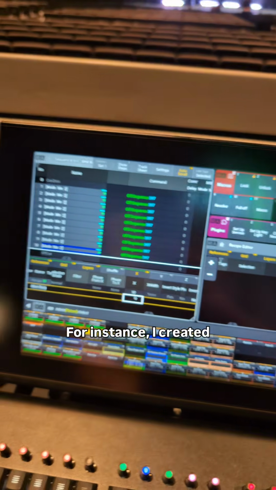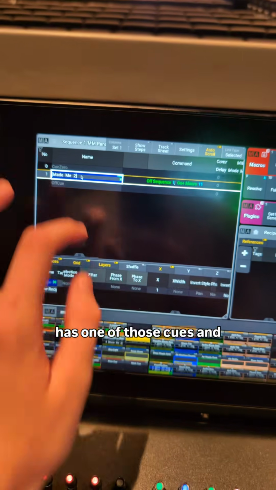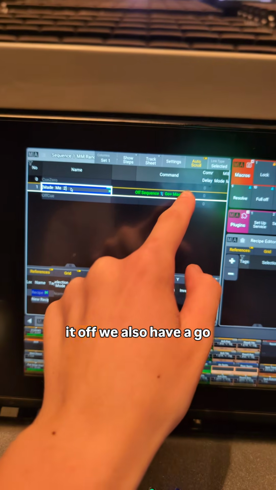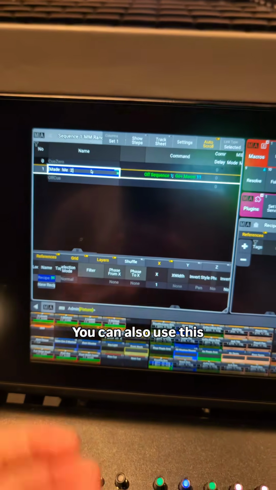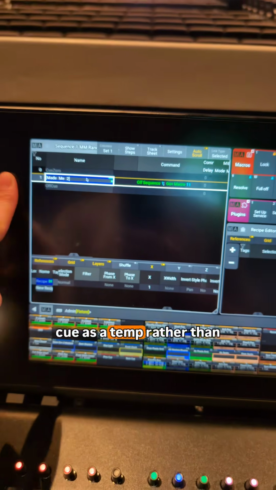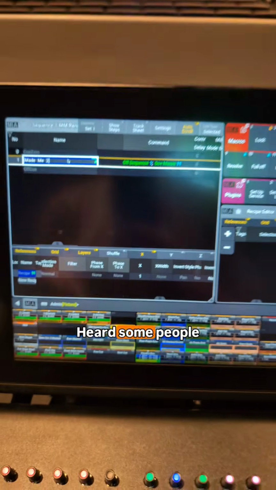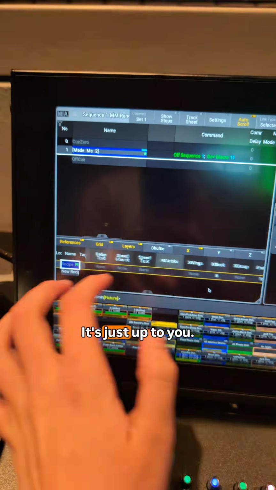For instance, I created this sequence which just has one of those cues, and instead of only turning it off, we also have a go macro 11 here. You can also use this cue as a temp rather than have a command there. I've heard some people mention that. That's always an option, it's just up to you.